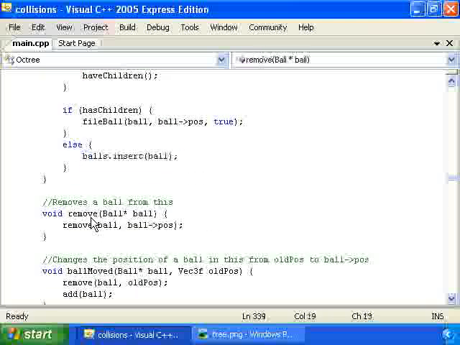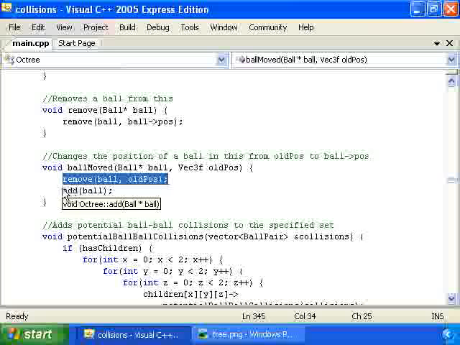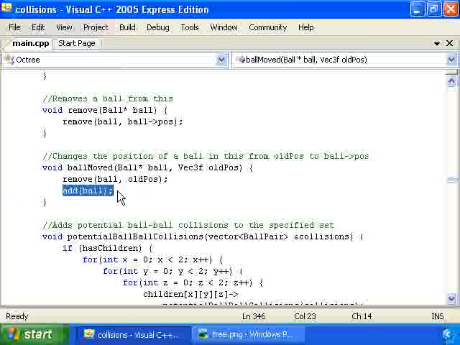And then we have a remove method right here, which just calls the other remove method that we saw with the ball's current position. Then we have a method called ballMoved, which we're going to call whenever a ball changes position. To do this, we're just going to remove the ball from its old position and then add it to its new position. We could do something more complicated, figure out exactly which octrees it now is in but wasn't in before, and which ones it was in before but now isn't in. But that's too complicated. We'll just stick with this. It probably won't be too slow anyway.